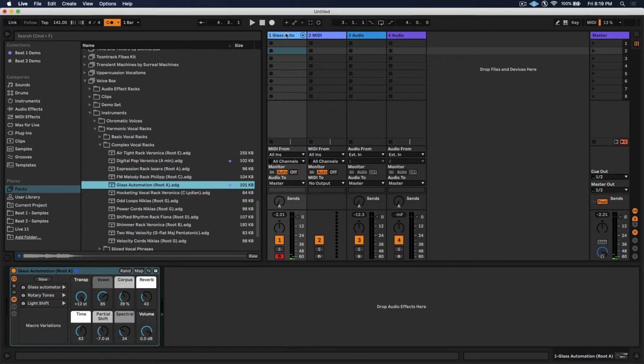Before we write the vocal part, I just want to point out that there's a new panel next to the macros in the instrument rack, and that's another new feature in Live 11, Macro Variations. Macro variations allow you to store and recall the state of your macros. Let's launch the Rotary Tones macro variation so we can see how that sounds. And now light shift.